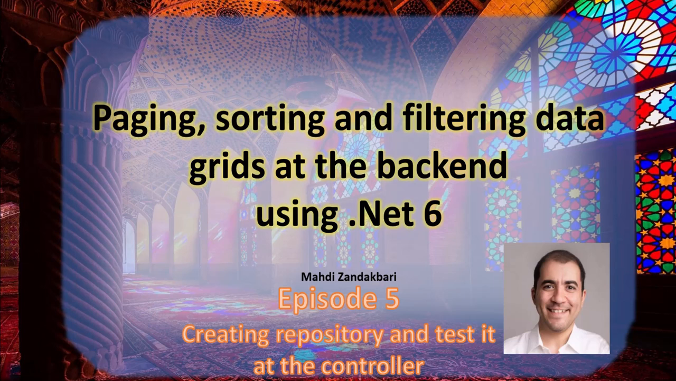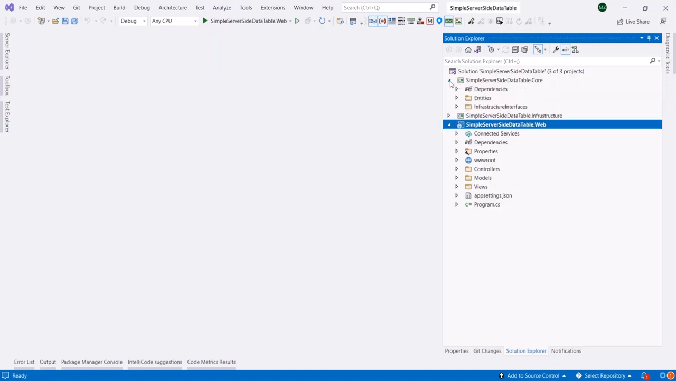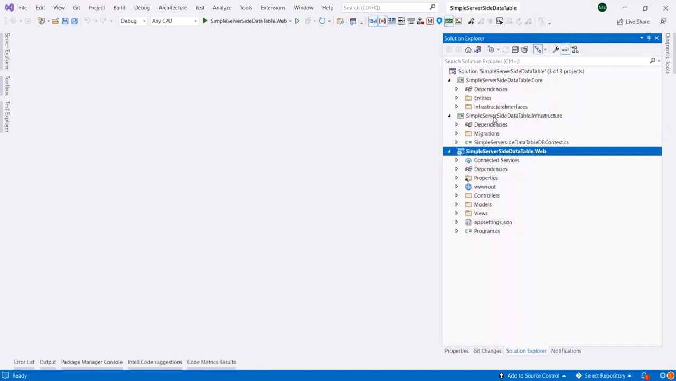We have created a solution with 3 different projects. We have added base entities to the core project, infrastructure and DB relation items to the infrastructure project, and we have created a web project that we have not yet added a lot of code to.